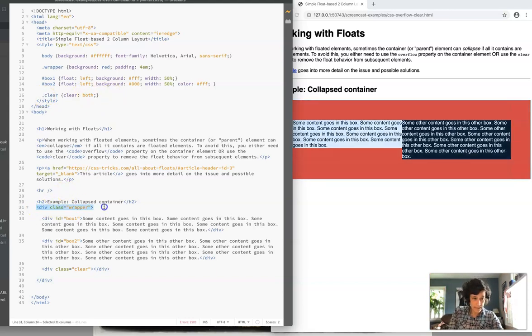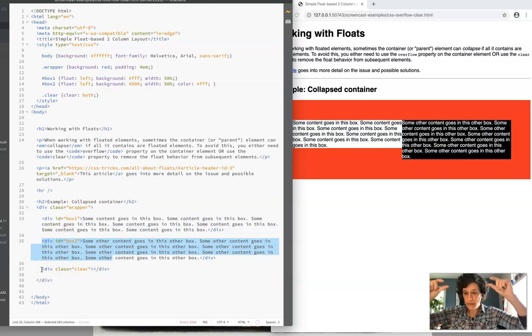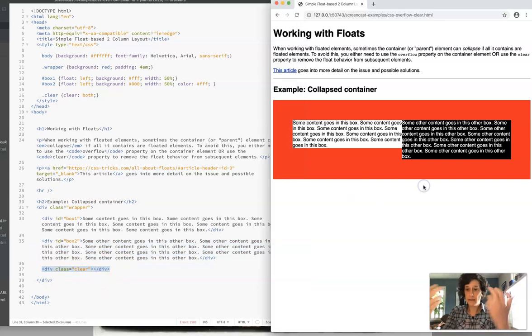Still within that container, I have my first box that's been floated and my second box that's been floated. The collapsed container, remember, is caused by the fact that there are floated elements, and in this case only floated elements. So I'm going to add a third element and remove the previous floats, specifically using clear, and now my container element is no longer collapsed.